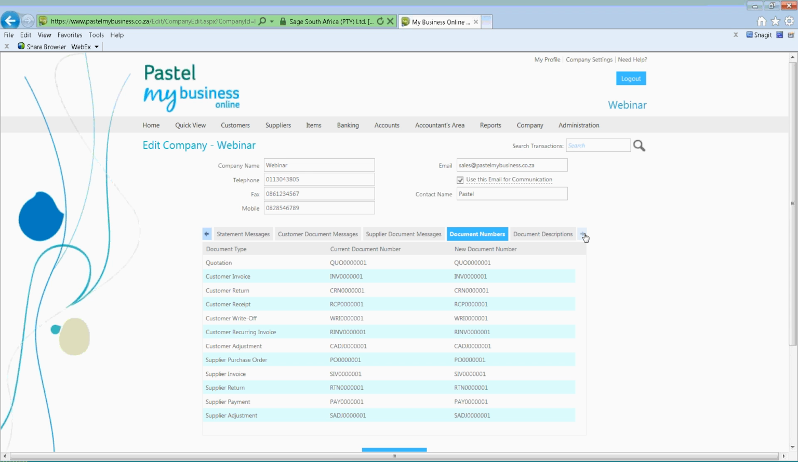So if you are moving from an existing system or alternatively you're manually capturing it and keeping some sort of numbering, you can come into the system and change that numbering. So let's say if I want to change my customer invoice, I ended off on 57, I can then take this away and then my next number will be 58.